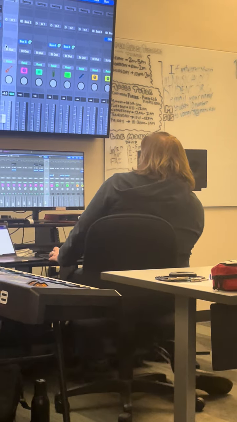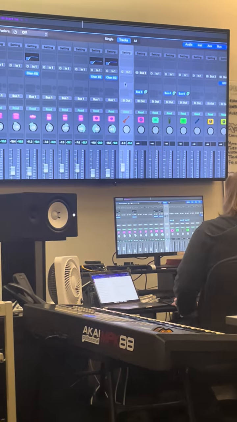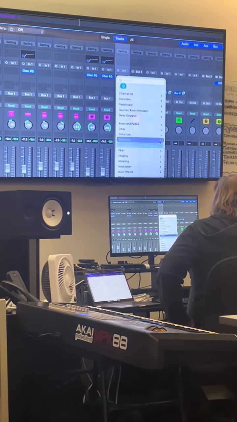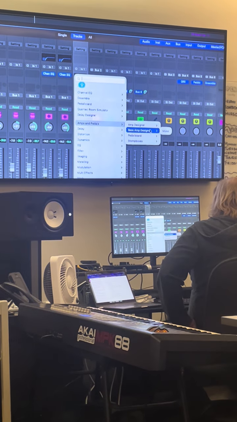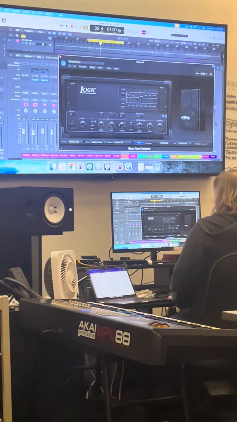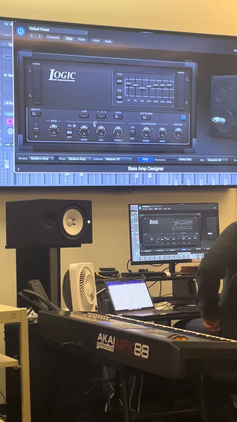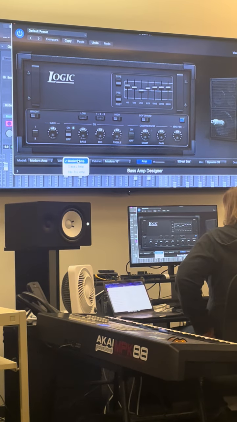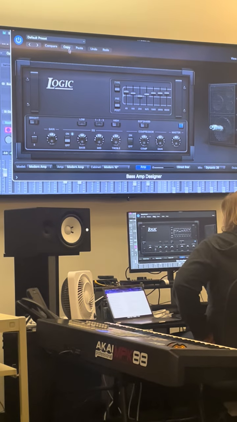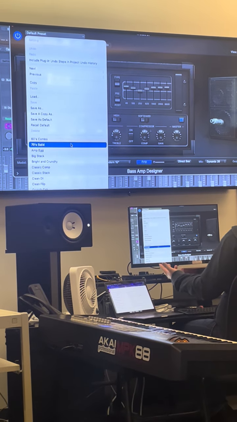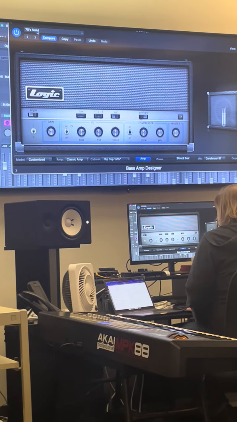So, Logic has a bunch of amps built into it, so on the bass track I'm going to the audio effects. Let's go down to amps and pedals, Bass Amp Designer, mono, boom, here we are. Now, I don't have the time to go over what each individual amp does. That's not the one I'm on.